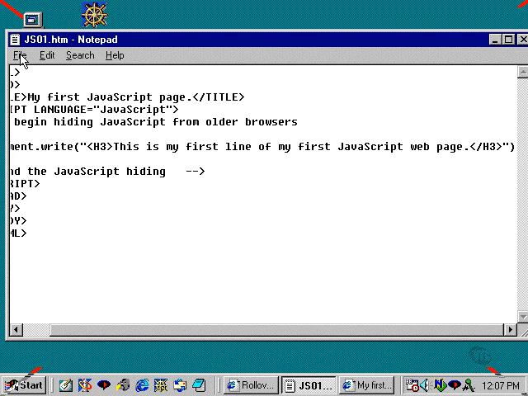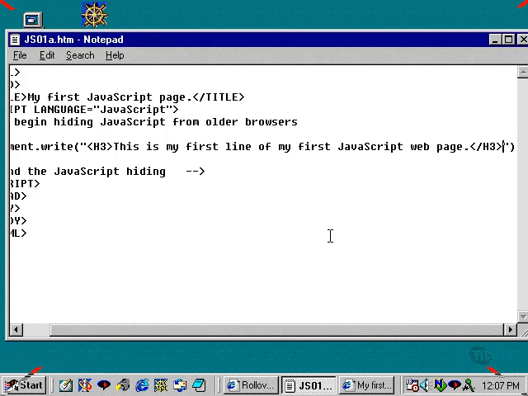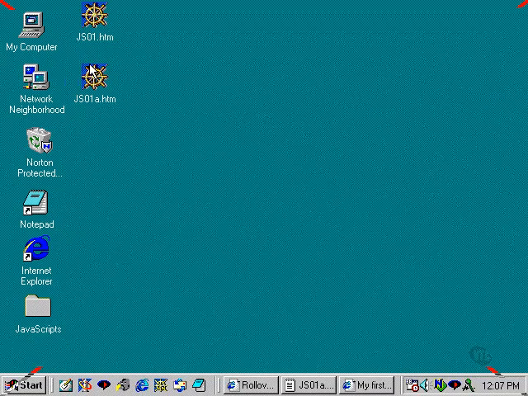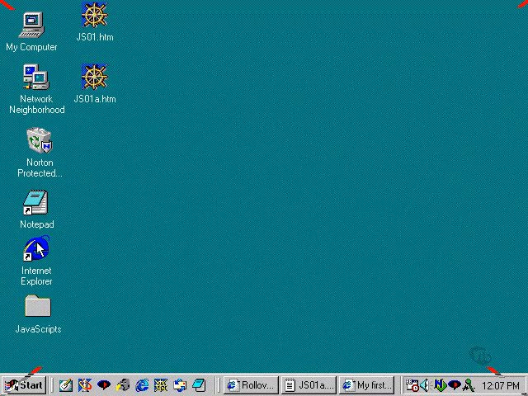Okay, I'm going to save this as JS01A, because it's basically the same script. I'm just doing it with a little bit of a modification here in terms of the HTML that it's going to actually produce. So I'm going to hit save. Okay, and I'm going to minimize this. And there's JS01A.htm. I'm going to bring this up into Internet Explorer.